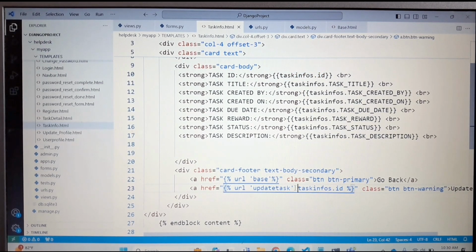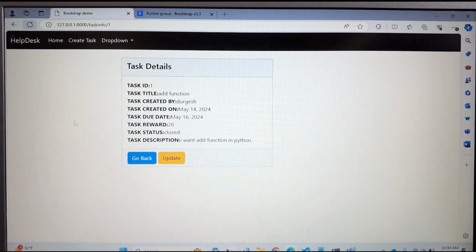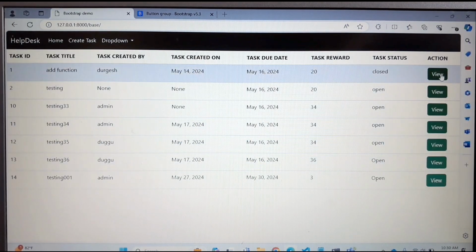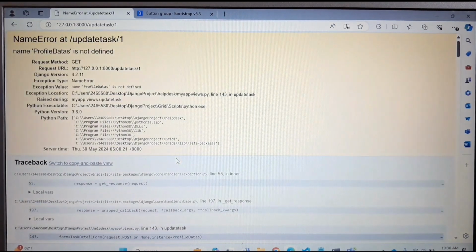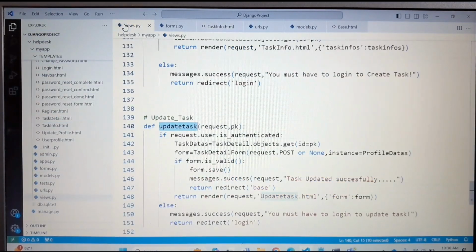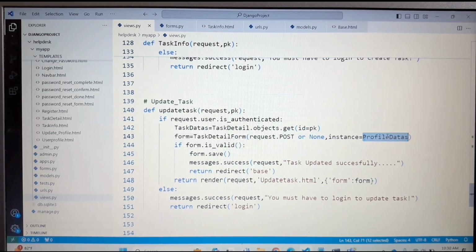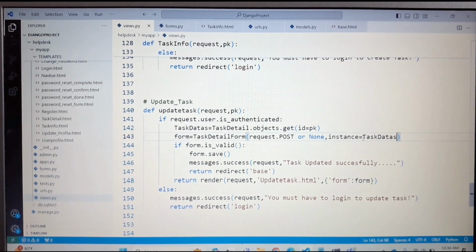Control S. Then come here. Let me refresh this one. Okay, go back is working. Then come here, update. Okay, name profile data is not defined. Line number 143, we made one mistake. Actually, when we are doing the copy paste, sometimes we forget. So in place of profile data, I want task data. Simply copy this one and paste here.